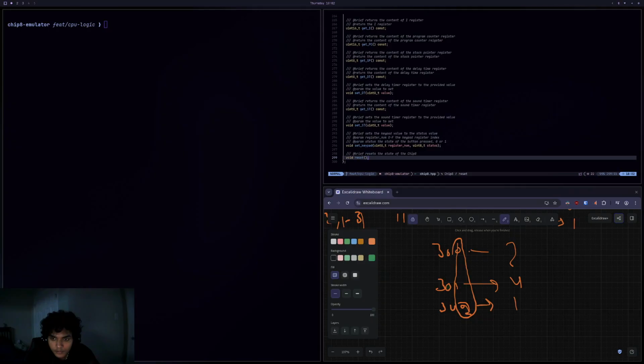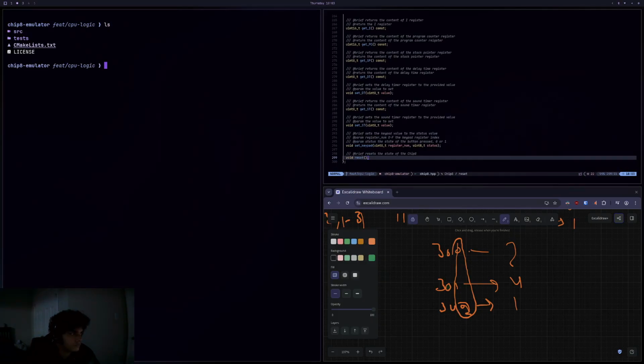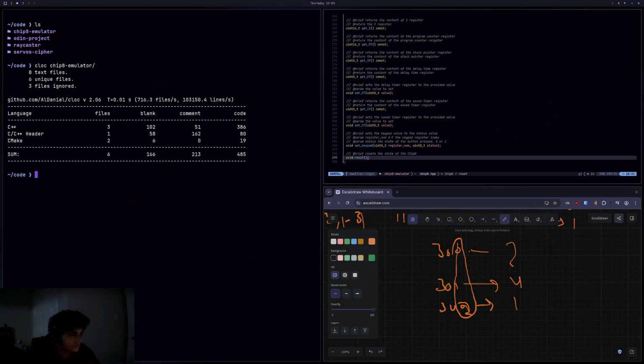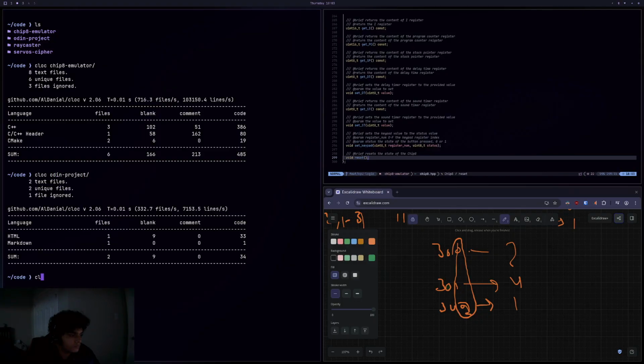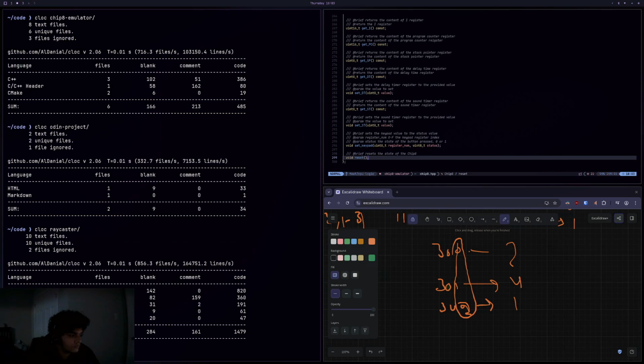Let me just double check to see if it worked. 19 commits out of main. Wow.